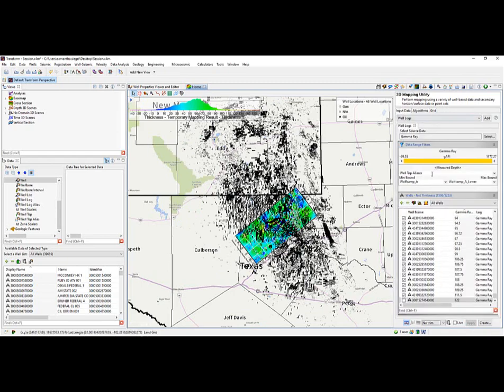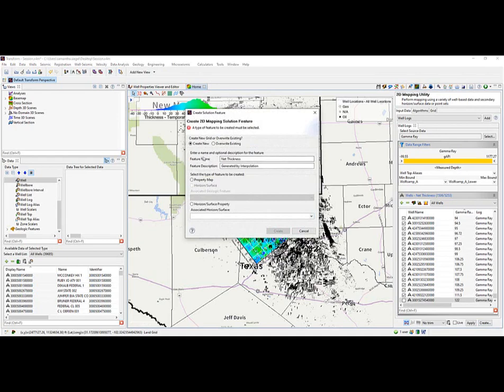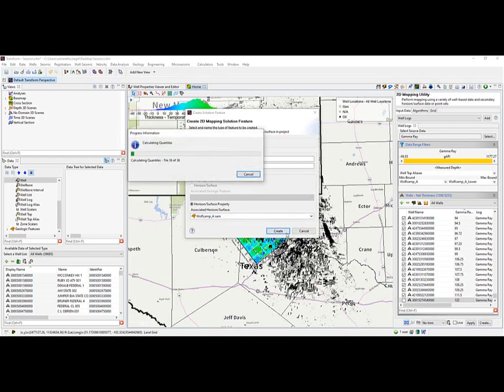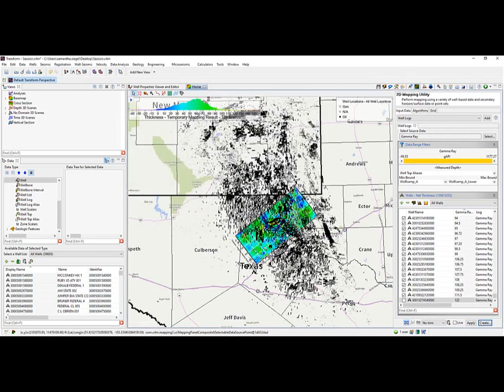And when we're happy, we can actually save this as an attribute. So this would be a net thickness, and we're going to save that as a horizon property, and we would put that under the Wolfcamp A, save, and create. And now it's actually saved in the database that you can just throw on later.